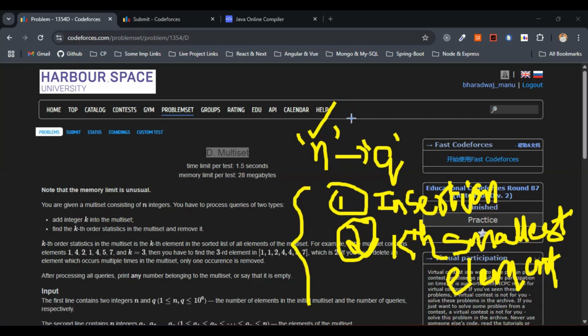At the end, we have to output any remaining integer in the multi-set, or 0 if it is empty. So if the multi-set is empty, then we have to return 0. Always remember this, it is one of the edge cases. It's a very simple question. Again, I'm going to read this out loud.